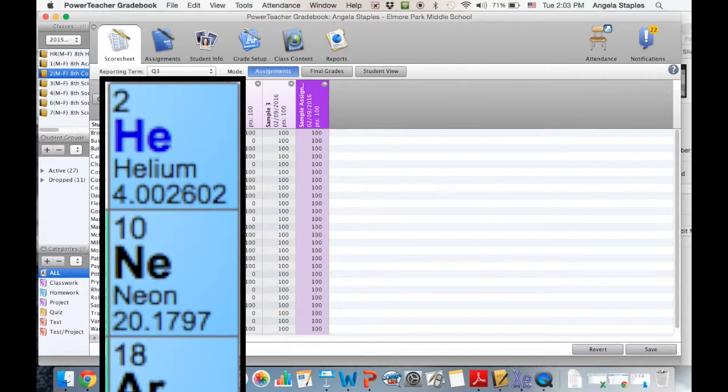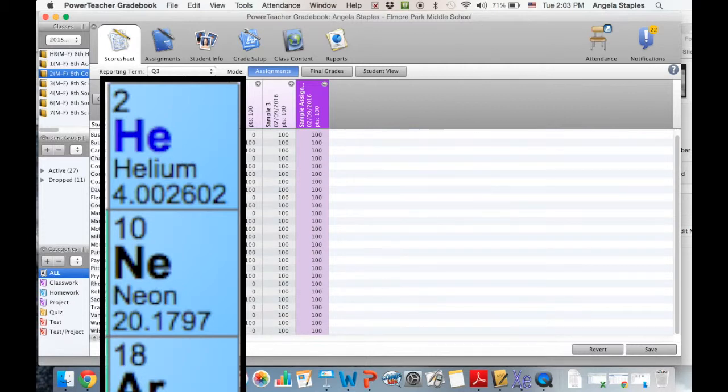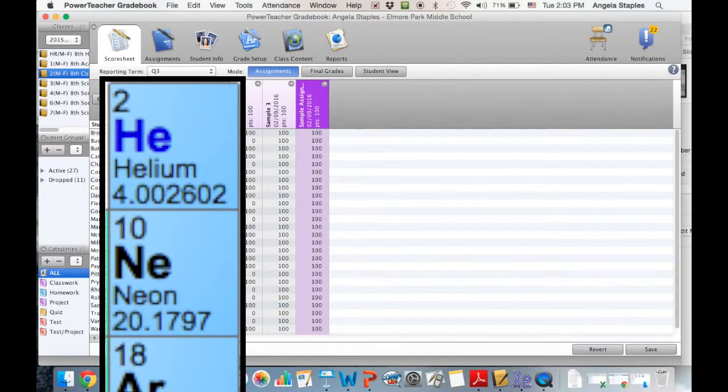Poor little child right here. These are not accurate. I just did this for you guys as a sample so that you can see how easy it is to import your grades from any website or any other document that allows you to use Excel as an export for grades, and using Power Teacher's template to kind of start that off. If you have any questions, let me know.